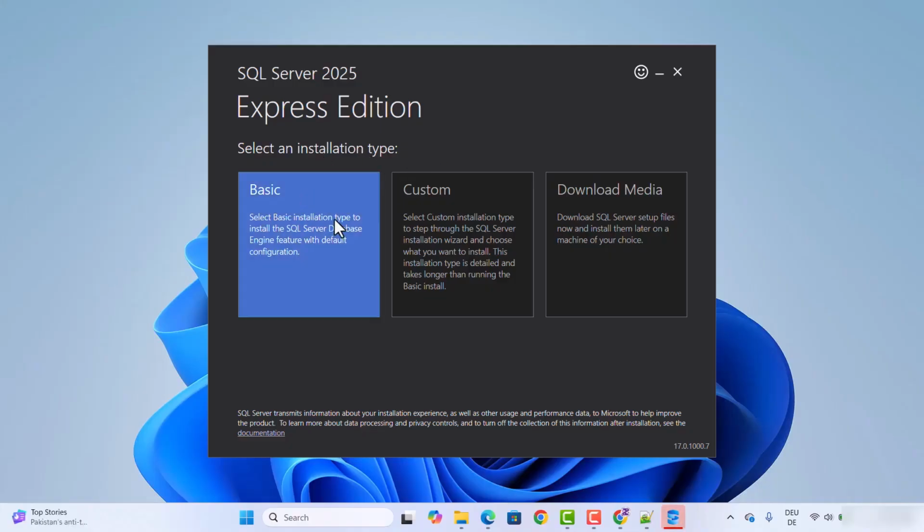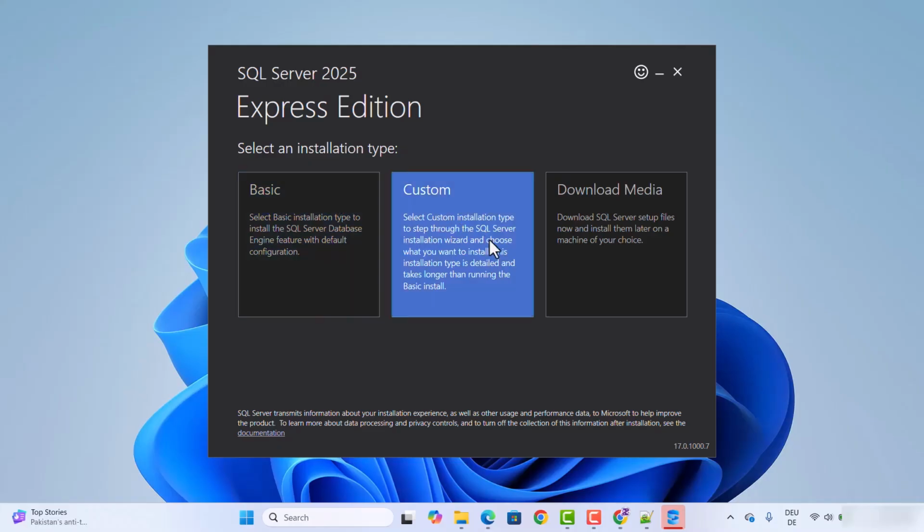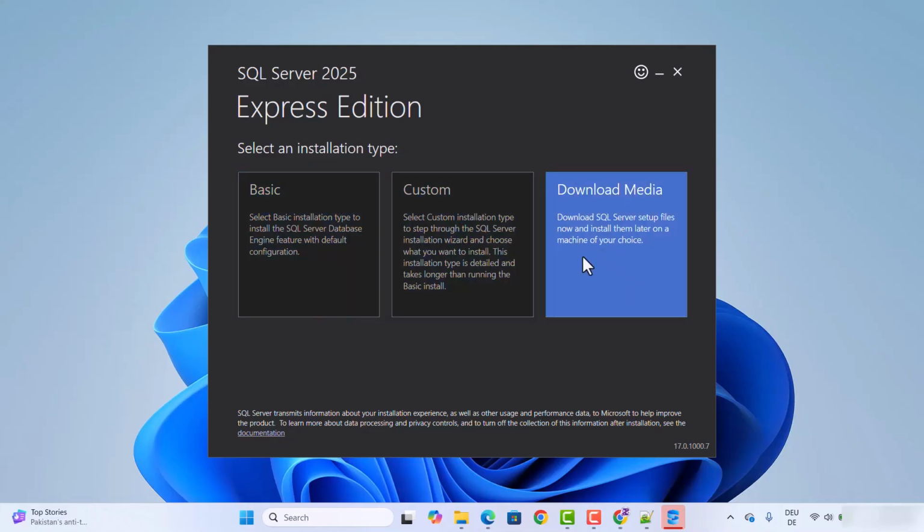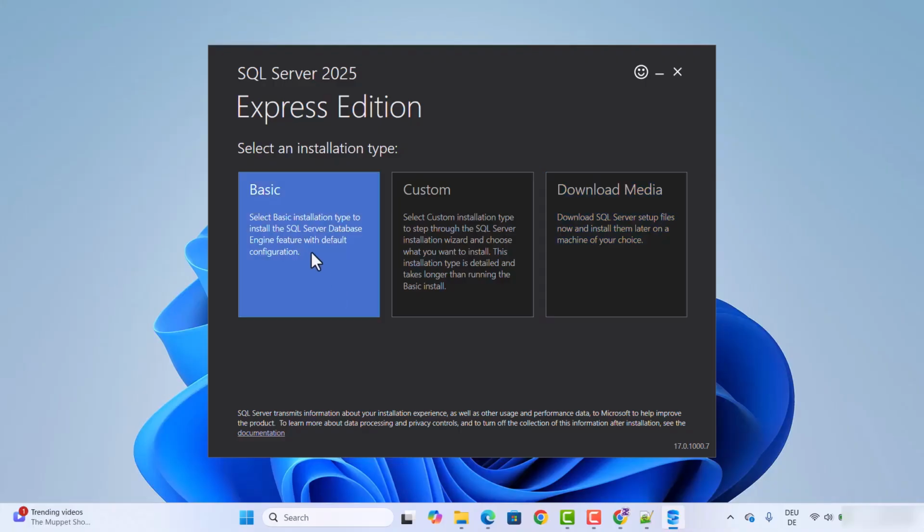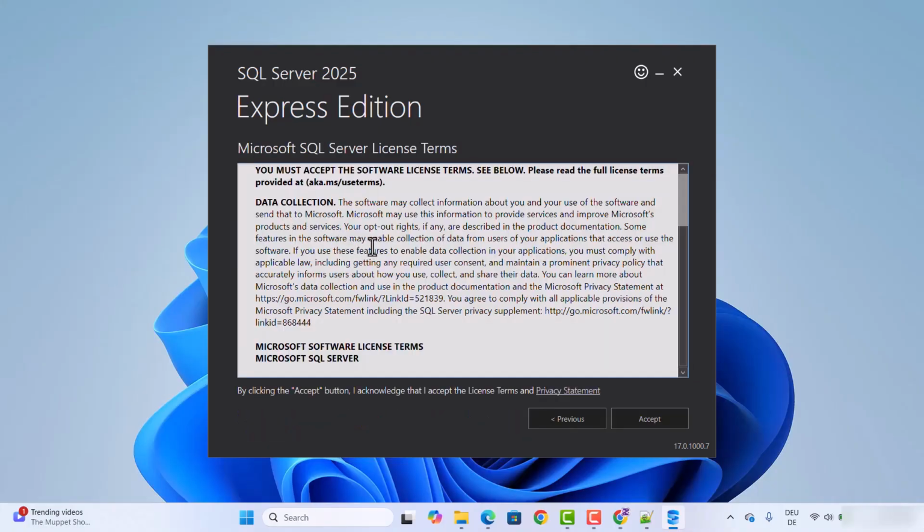Now here you have three installation types. First one is basic, other one is custom, and third one is download media. So for now, we are going to go with the basic version. Let's click on this basic option.